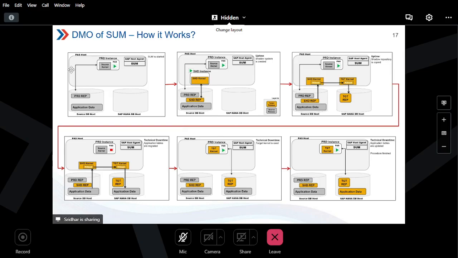Sridhar, one question. Yeah, please. Is everyone using only the DMO tool, or do we have any other tools apart from DMO? For SAP conversions, we have seen 3 approaches, right? For S/4HANA conversions, only the DMO tool is used.